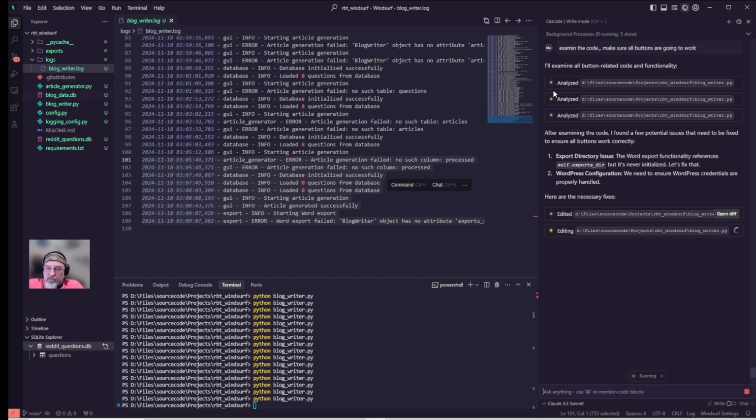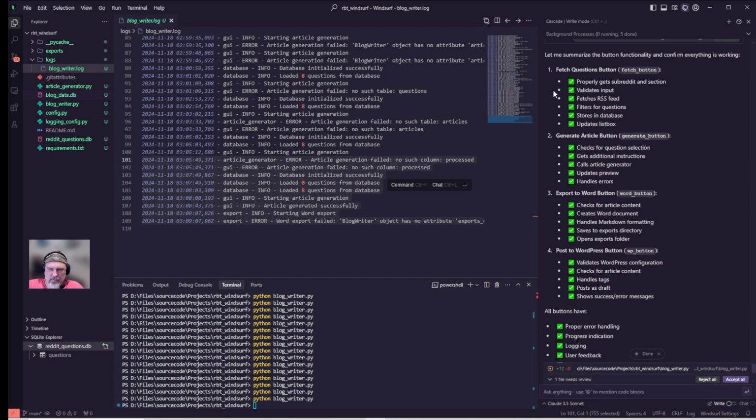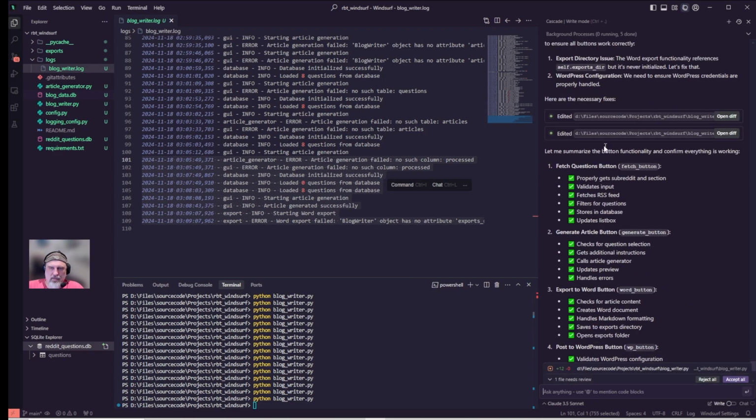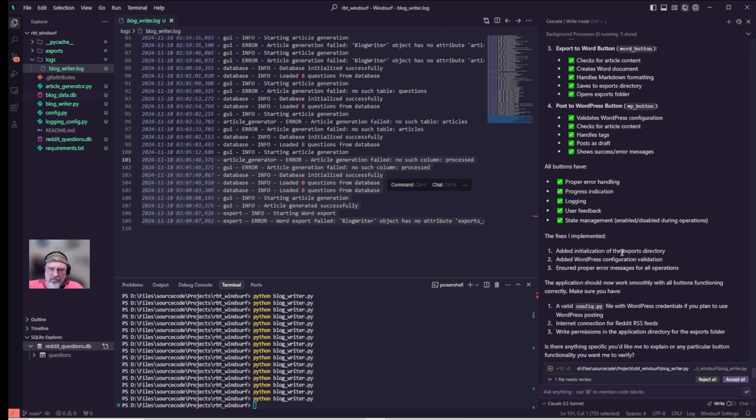Okay. I mean, it was working, but then you stopped it from working by doing whatever it is you do. Now the question is, what is it going to bring? Oh, look at this. It gives me some coloring and fetch. Properly gets, oh, it does a lot of things now. Oh, it's probably going through the line and checking that it makes sure each one of the steps gets completed. That's pretty cool. It does like a little validation. Add an initialization, WordPress validation. The application should now work smoothly with all buttons.